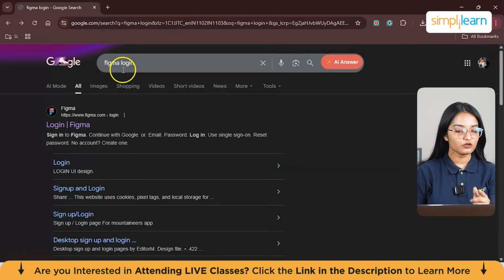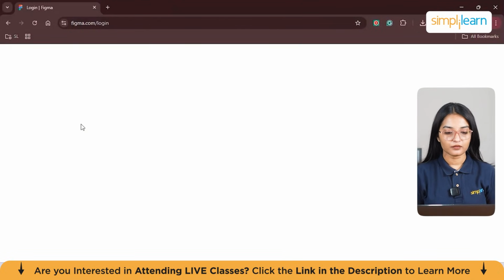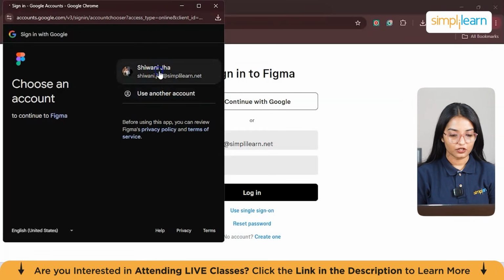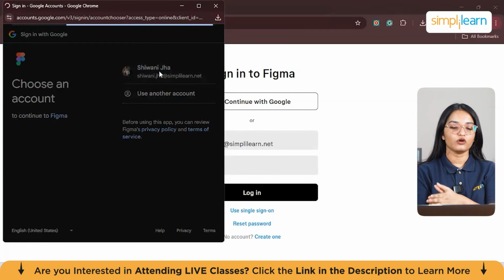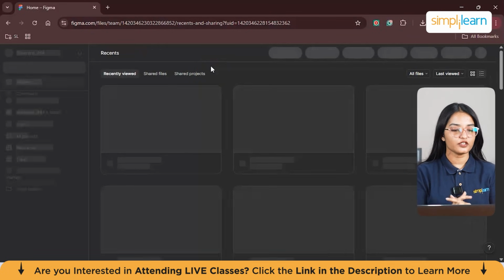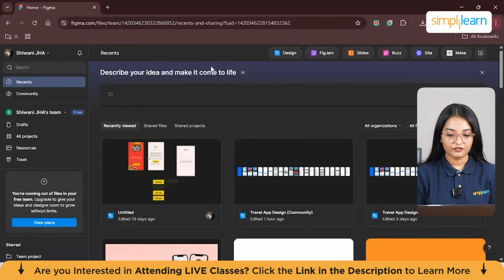First step is you just need to go to Google and search for Figma. And from here, just log into your account. So I'll just click on continue with Google from here. Then you need to select your account. If not, you can also log in using your email ID and address. So now as you can see, I've logged into my Figma account and this is the interface of Figma.